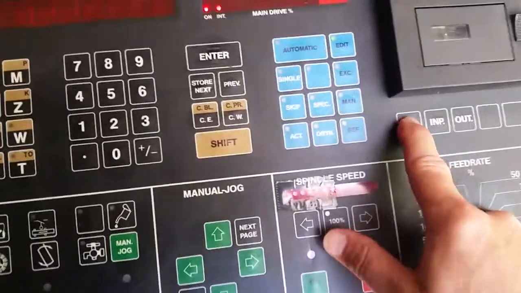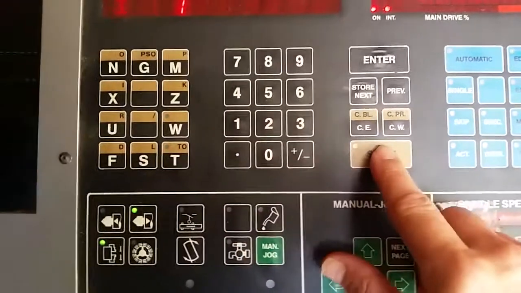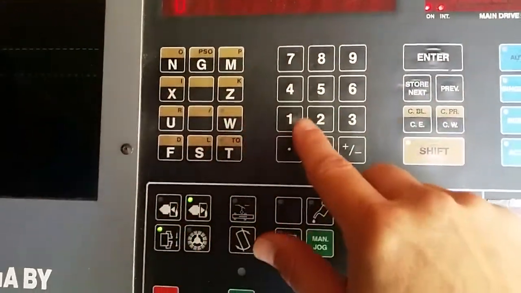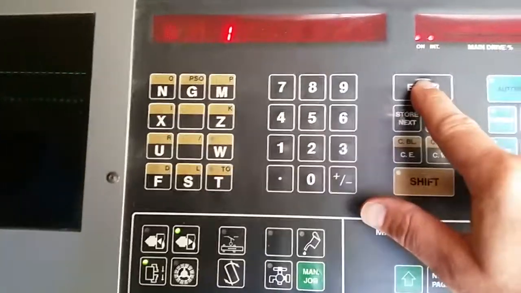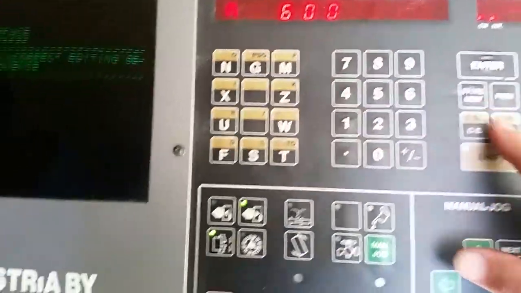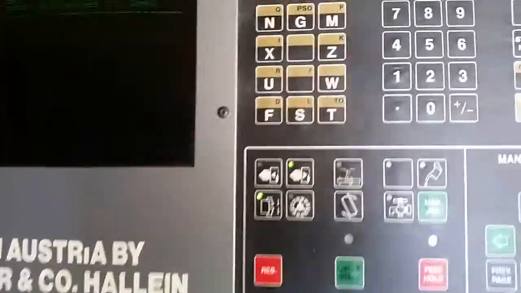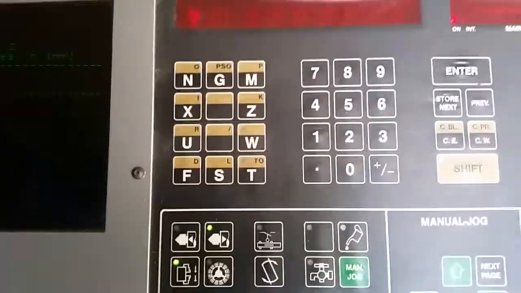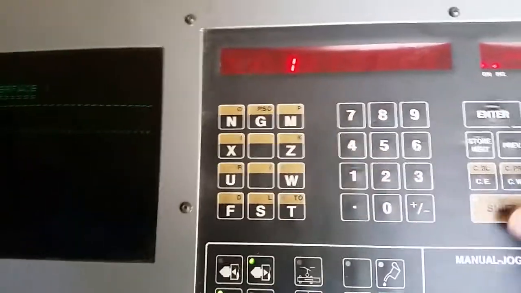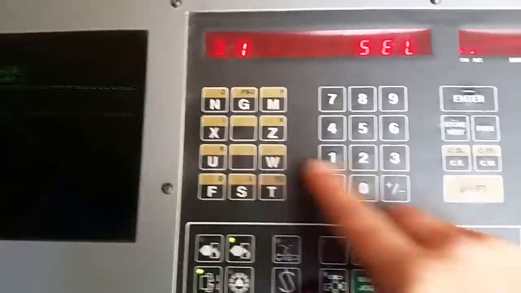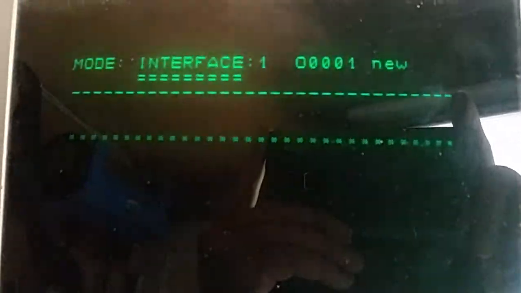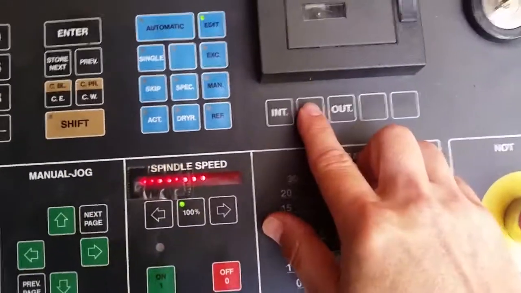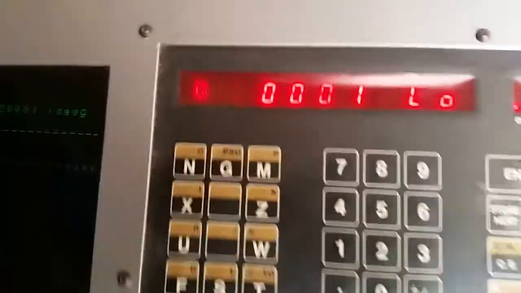and go to interface 1, open 1 and hit enter. So what did I do wrong now? I probably missed one enter. Interface 1, enter, open program 1, enter. That's new, so let's select input, and now it should say loading both screens. That's good.